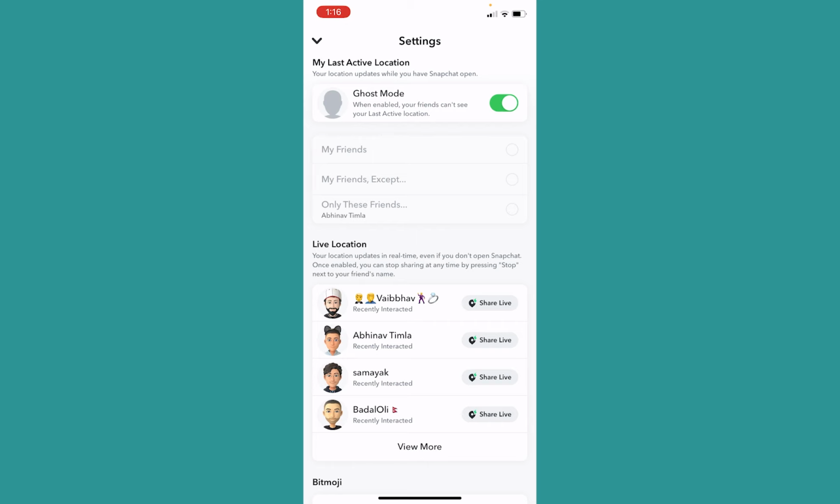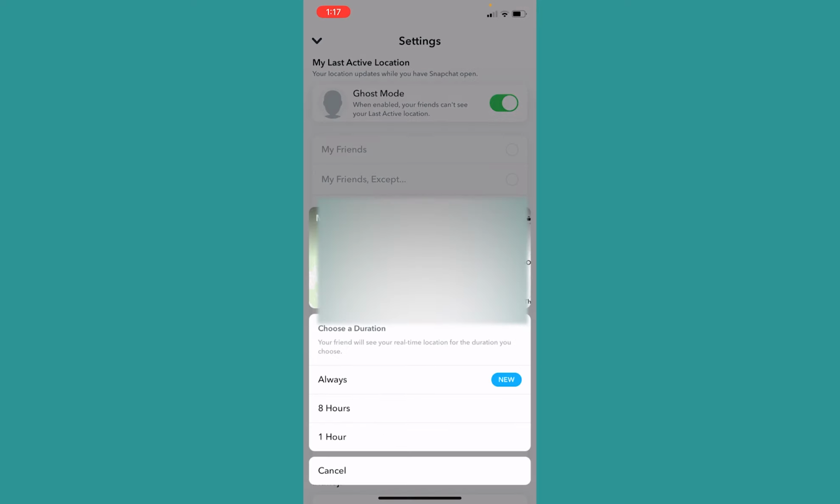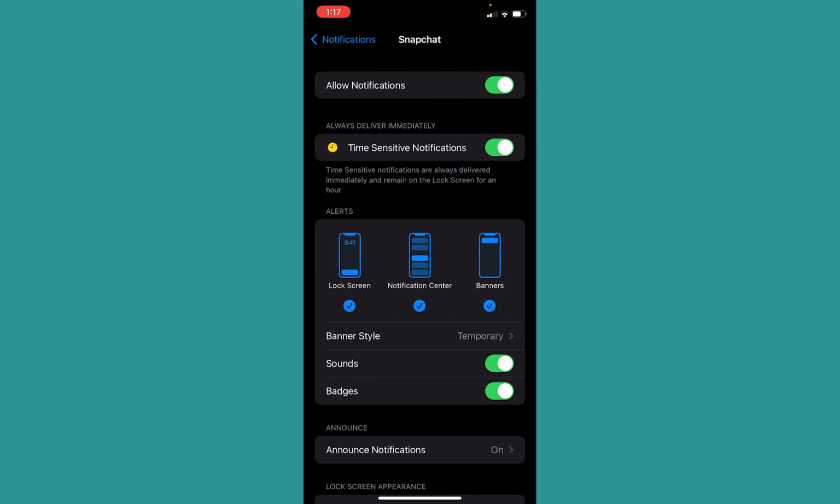Now once it's on, you can see this option called live location, and right under live location it's going to show you the list of all your friends. From all of this, you want to choose to whom you want to share your location. So I want my location to be shared with Abhinav, so I will click on share live right beside his name. Now once you're over here, make sure you click on always and click on open settings, and just make sure to turn this notification on, and you're good to go.